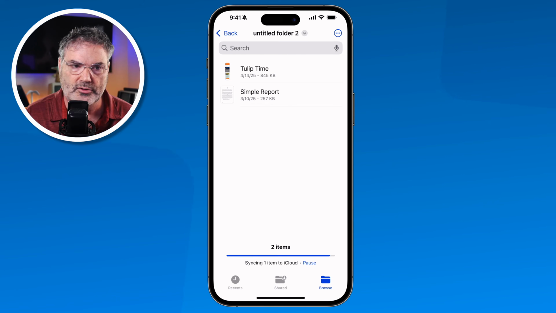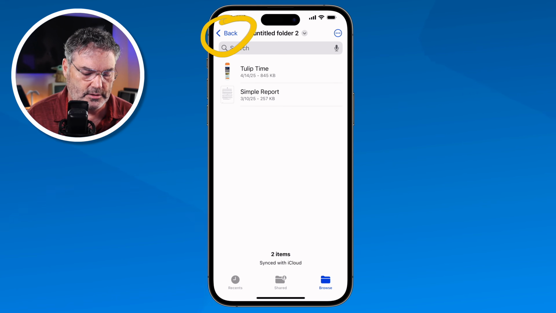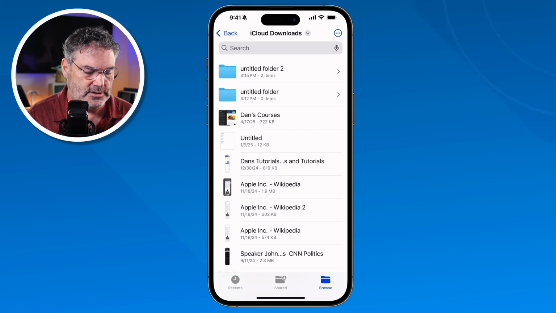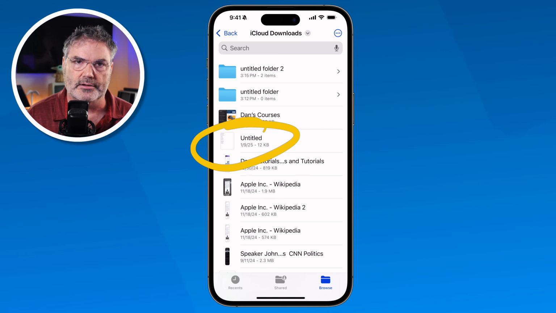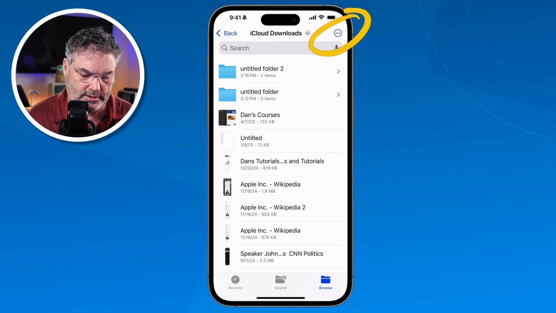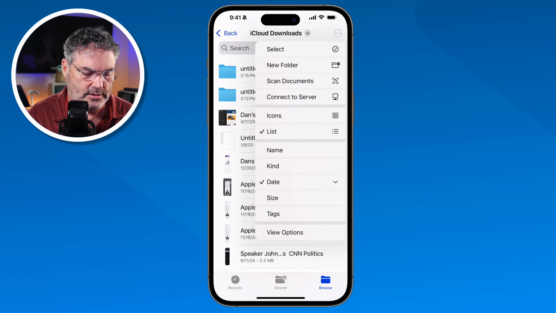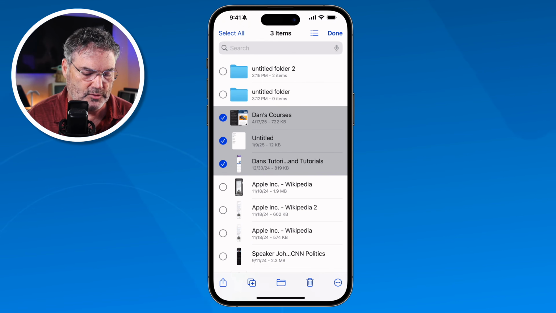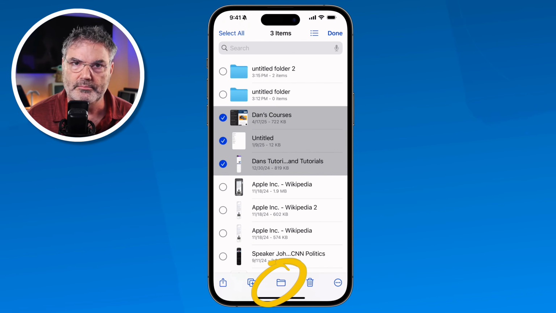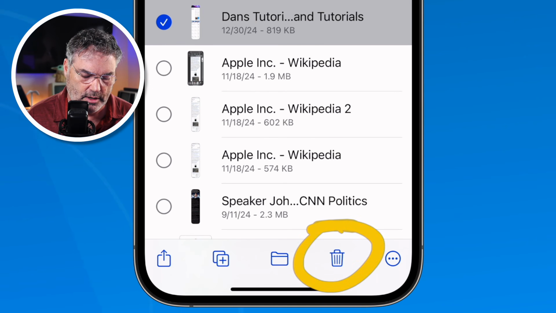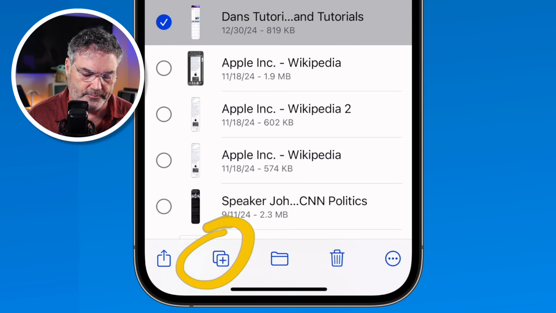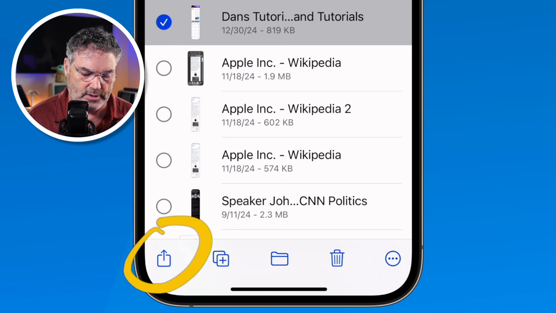You can see it's no longer in there. But when we do go back, what you're going to see is Untitled here. And we can do this with multiple items. Again, we just go up to Select. We select the items, documents we want to move, and you tap on the folder here, and you can move those items, all those files and folders you have selected. We can also delete them here, and then we can duplicate them. And if we want to share them, we can do that as well.